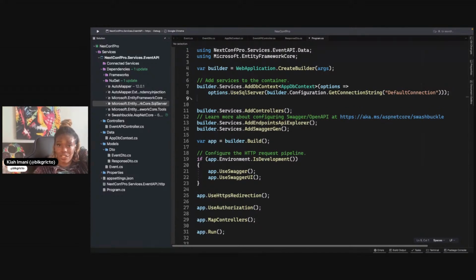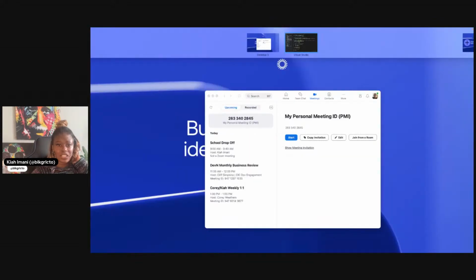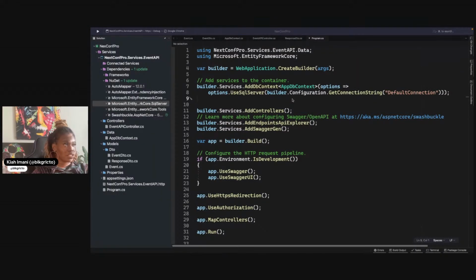Technology, schmechnology, folks. Oh wow, I'm really over time. So what I'm gonna do is I'm gonna do the rest of the registrations in the Program.cs, and then I'm gonna call it a day.